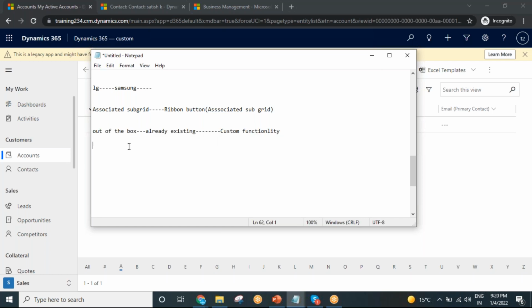Let's say some client said that I want so and so feature. First, as a developer, you should know whether that feature is there in the CRM or not. Then only you can go with the custom coding. Otherwise, you will tell the client this feature is already there in the system, you can use it. That is out of the box functionality. So you should know what features are available in the CRM system. That is very, very important.